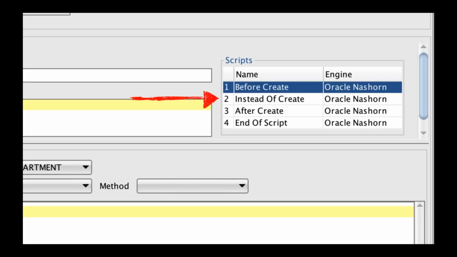Now, this instead of create script allows you to generate DDL for databases other than Oracle or those that Data Modeler knows about. The after create script is going to run after the DDL for each one of the tables. And the end of script is going to run as a cleanup or a general add-on to the entire DDL script that is generated.